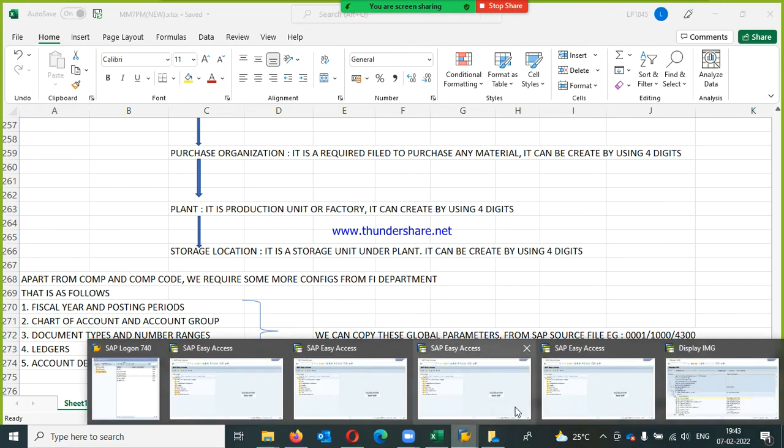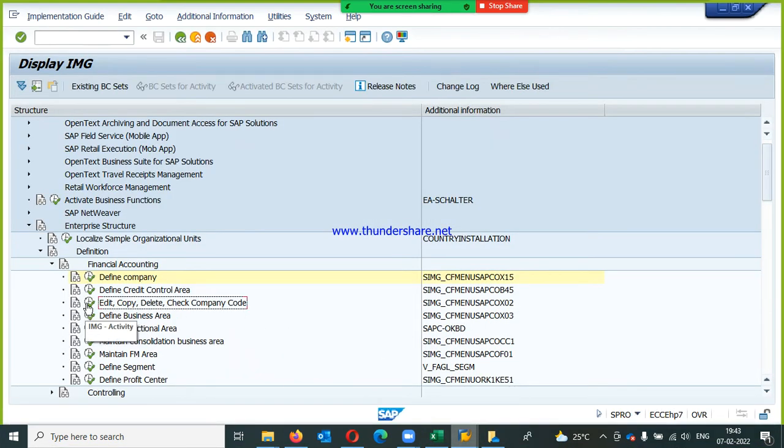Okay, so I'll come to company code creation. There is an option called edit, copy, delete, and check company code. In these options, we can edit the company code or copy the company code, or if you want to delete, you can delete, or if you want to check the code. T code is OX02. To create the company, T code is OX15. To create the company code, OX02. Different T codes for different configurations.